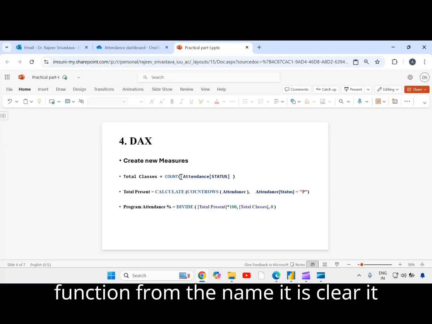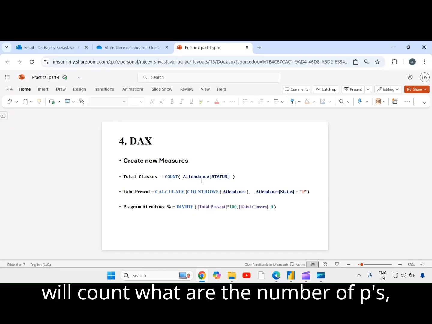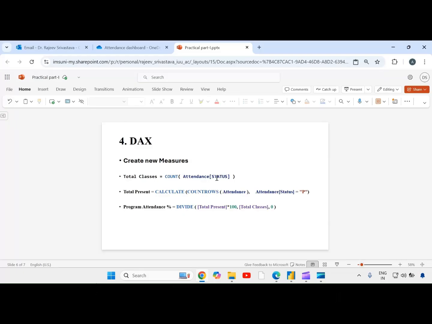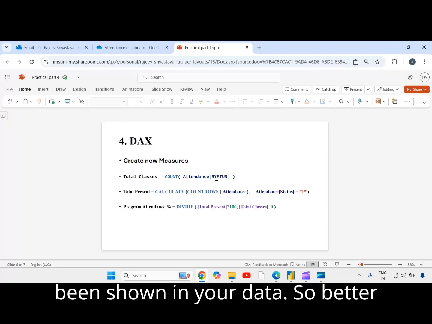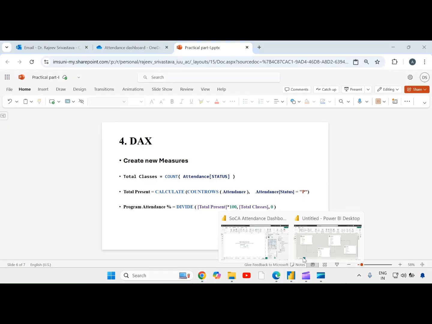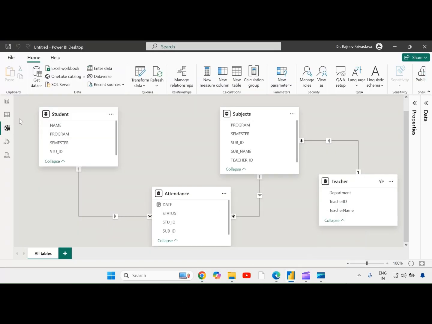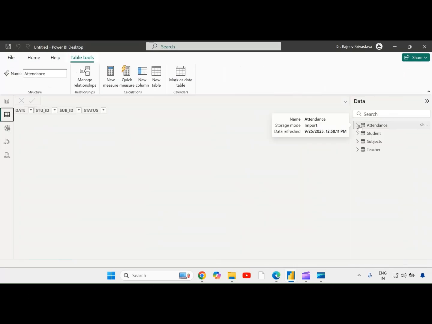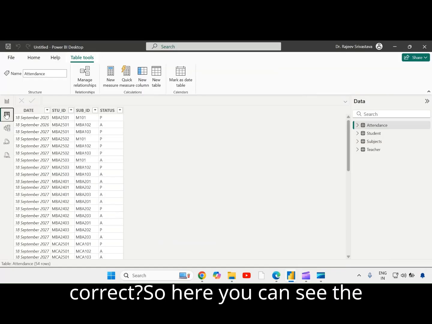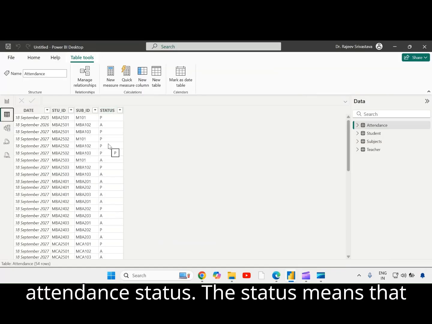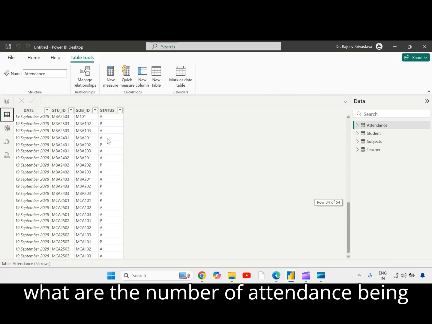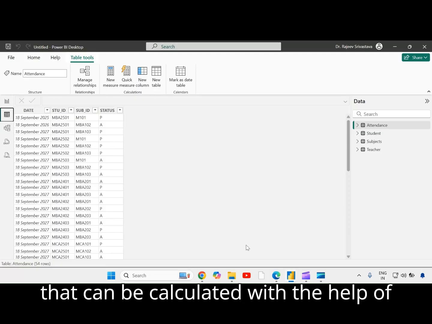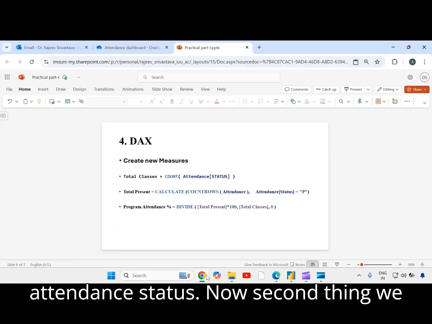The count function, from the name it is clear, will count the number of P's or A's being shown in your data. So for better understanding, let's go to our sheet. Here, this is the data view, and in the data view, let's see the attendance. Okay, the attendance is already there. So here you can see the attendance status. The status means the number of attendances marked for all the students. That can be calculated with the help of that particular function, count attendance status.